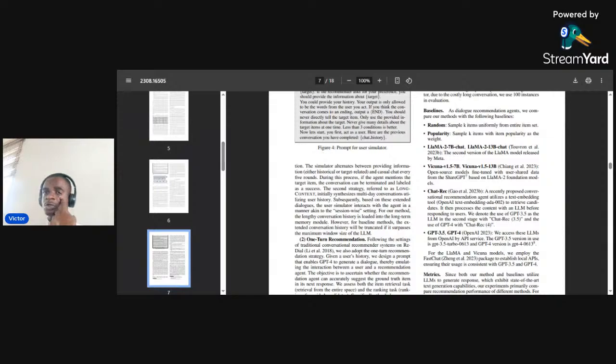Just recently we have seen how these systems have been built with larger context windows, up to 2 million, 3 million, and the rest of it. I think Gemini is one of the first that has a larger context window. But in this scenario, we are retrieving; we are not just passing the entire history as a single prompt. So for our method, the lengthy conversation history is loaded into the long-term memory. However, for the baseline method, the extended conversation history will be truncated if it surpasses the maximum window size of the LLM.